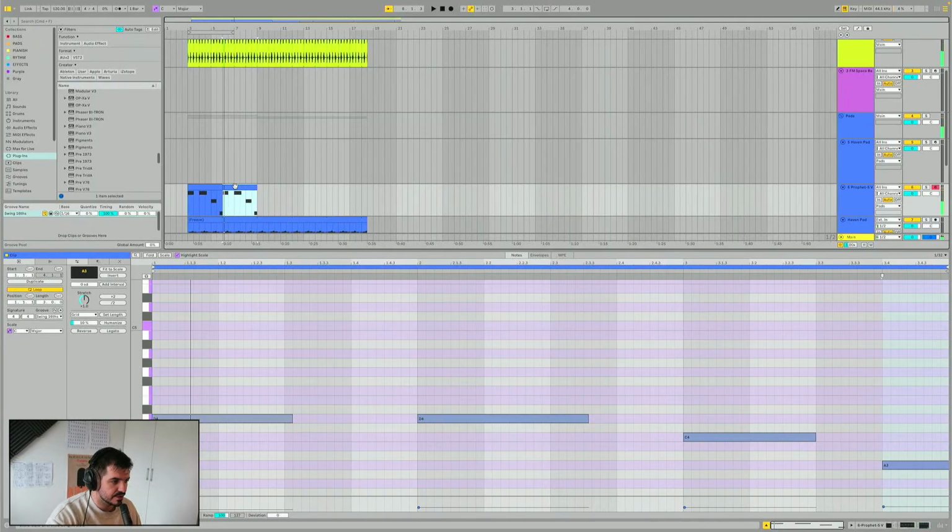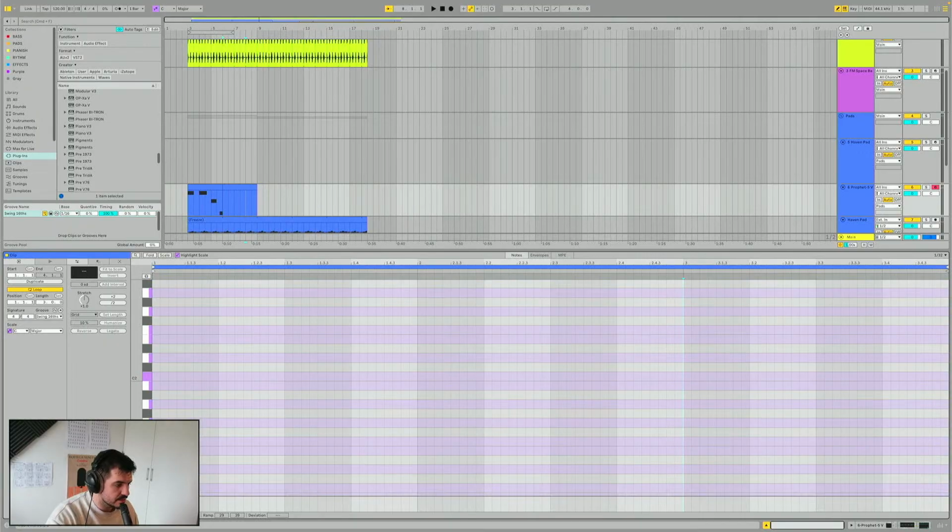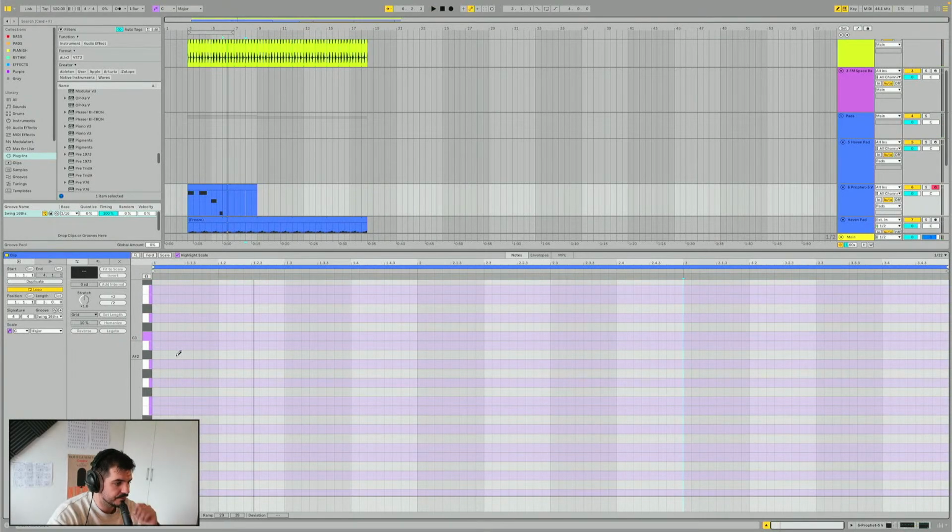Okay, let's find a second part for the bass. I'm not too happy with it, to me it feels too short. So let's press B and then let's add a couple of notes here. Command Q to make the grid bigger, in case you didn't know.